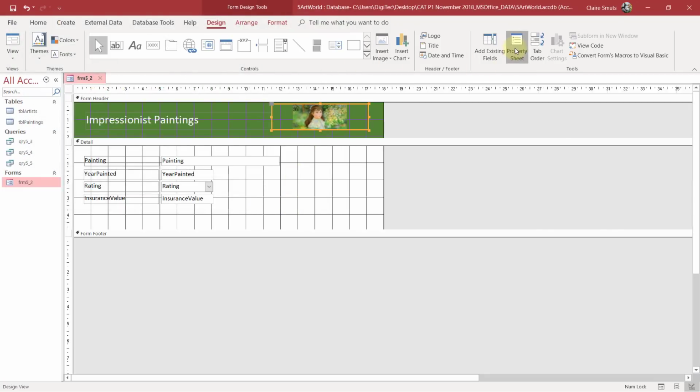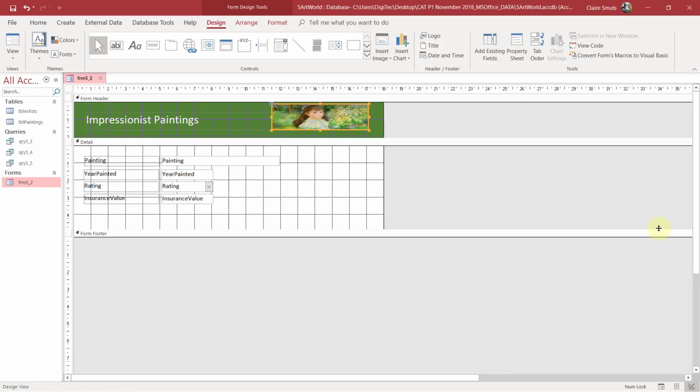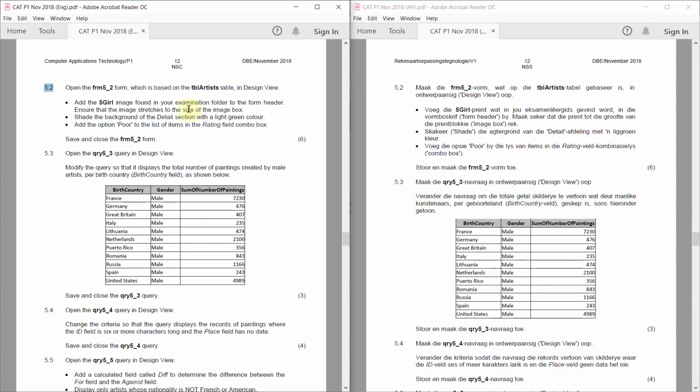Now we go to property sheet. And you'll see here, size mode mustn't be zoom, it has to change to stretch. Then you'll see it actually stretches in this box. That's what they're talking about in that section there. Stretches to the size of the image box.